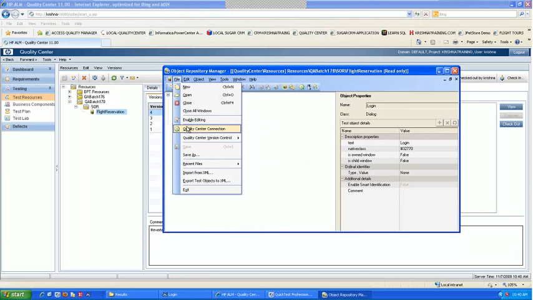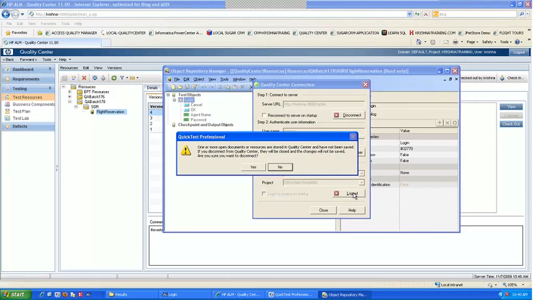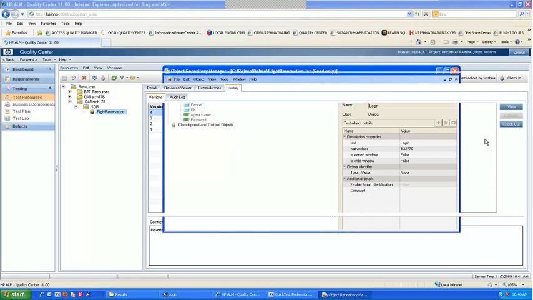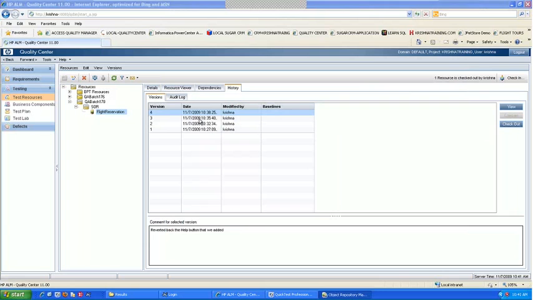So let me do that again. I'll go here, I'll disconnect, log out, so that I'll close the connection. Now I know which is the latest, but I don't know which one has the help file. So I'll compare these two and see which one has the help file.